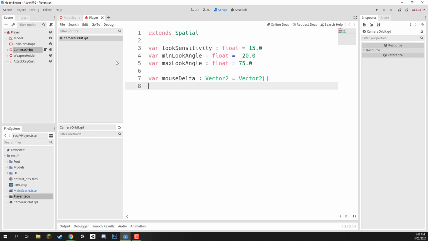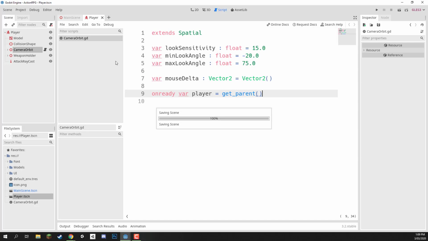So I'm also going to go down here and go var player, and this is going to be an onready variable. So once the game has started and this node is initialized, we are going to get underscore parent, which will just get the parent node of this one. So the parent node of camera orbit is the player KinematicBody node. That's our variables there.